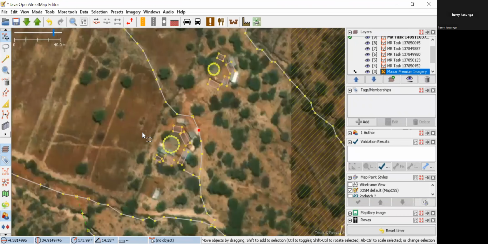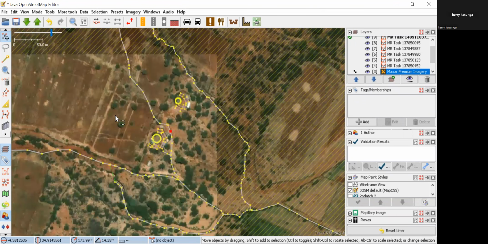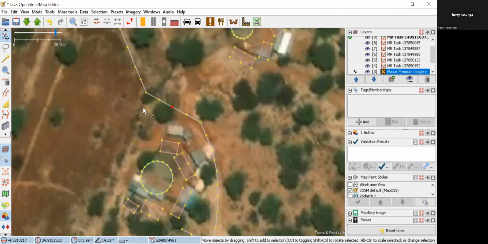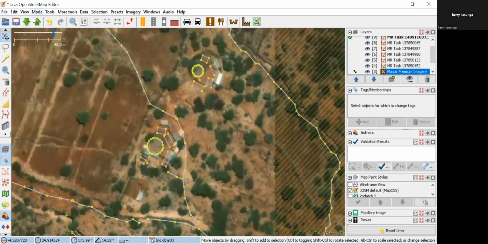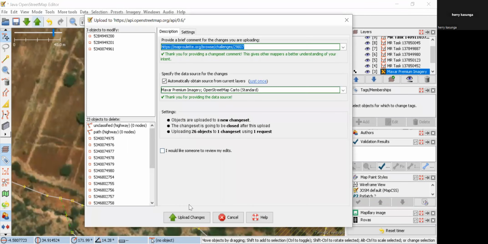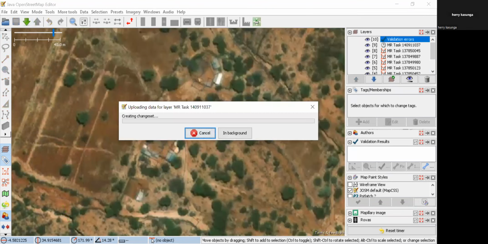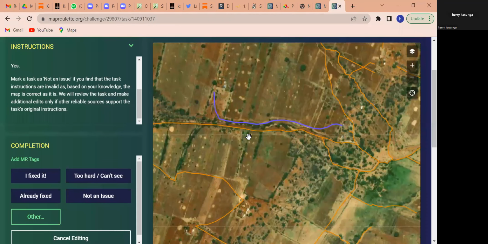The other issue that you have to fix when you come across it is a road going through a building. I don't really like that kind of mapping, so I have to fix it and make sure that everything is quite good. And then I'm going to upload it, and then I'm going to MapRoulette. So in this case, I think I fixed this.